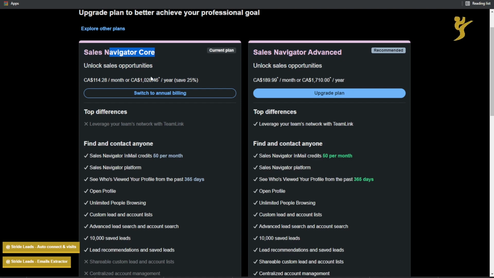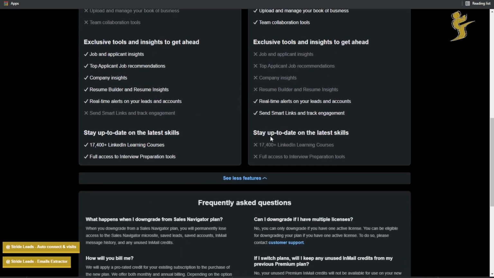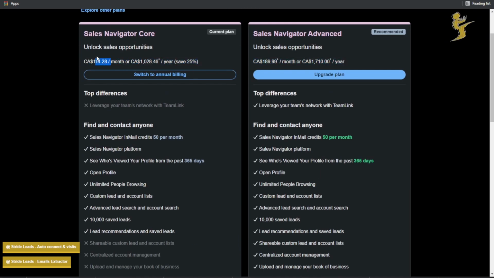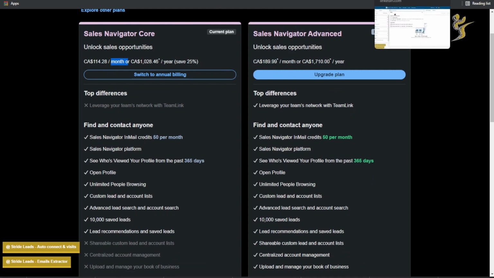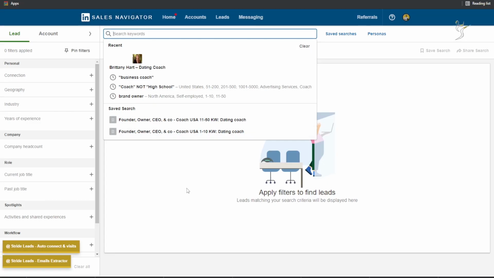That's pretty much what I use. Sales Navigator Advanced is $189.99 Canadian, so you can just do the conversion for USD. You just get a few extra things, mainly for teams. There are also team accounts you can get, and certain ways you can get cheaper accounts, etc. But these are the main two plans. You really only need the Core plan, to be honest, unless you're doing some specific stuff. It really depends. If you have a huge team and you all want to use it, maybe then you want a team plan. But anyways, let's actually dive into the tool.